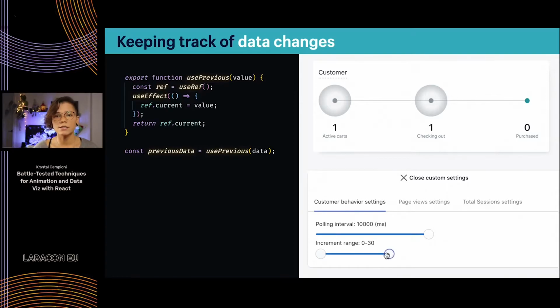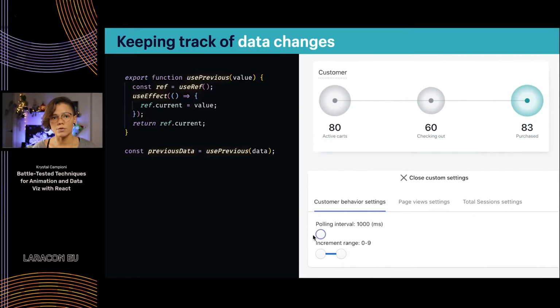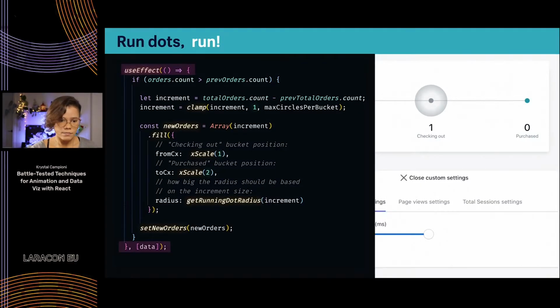So basically what it does is that every time a value changes, it saves the previous value in a variable. So we can always have access to the current value and the previous value. Now that we have a way of keeping track of the previous value, we can observe for changes in our data by using a useEffect hook that has data as a dependency.